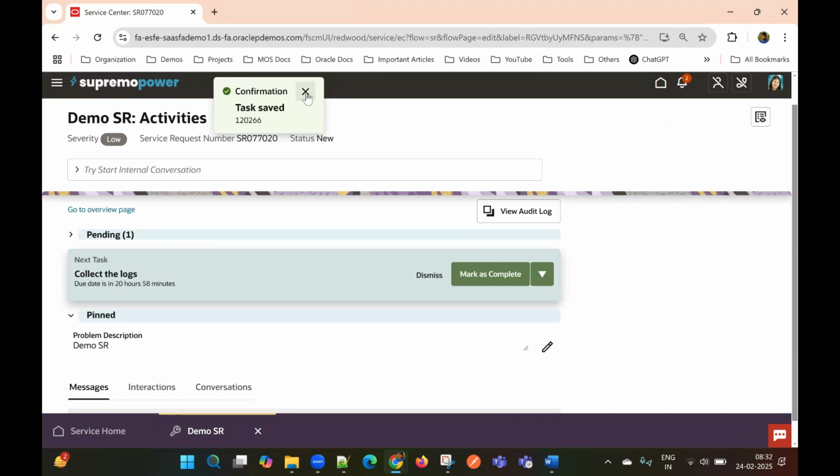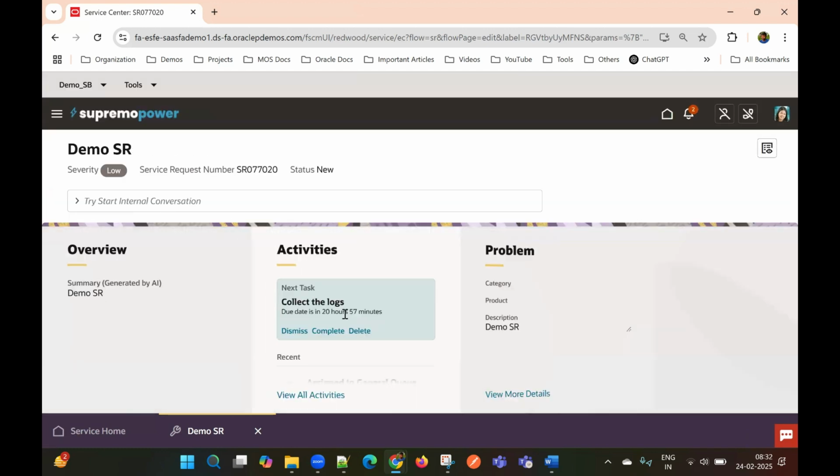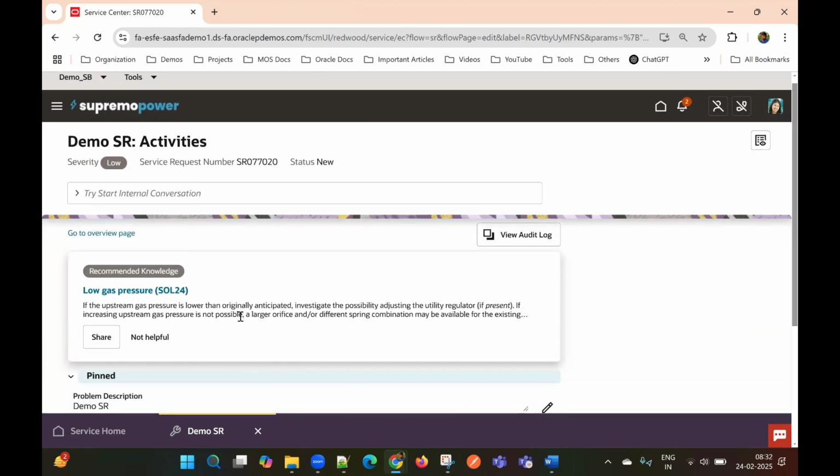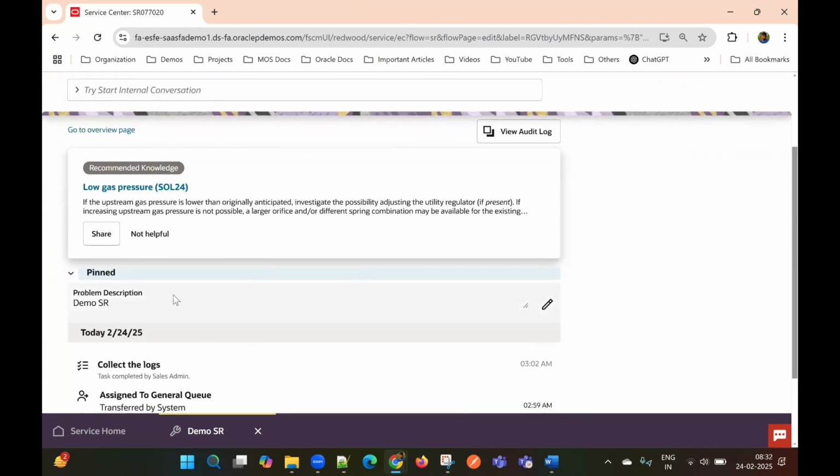Okay, so the task is created now. If you go to the overview page, you can see the task here. It is showing the next task that you need to complete, with the due date. Once you complete the task, you can mark complete. Now that task is completed. If you want to view all the tasks, you can go to view all activities, and here you should be able to see the tasks.